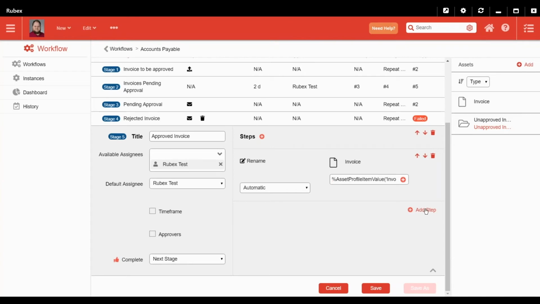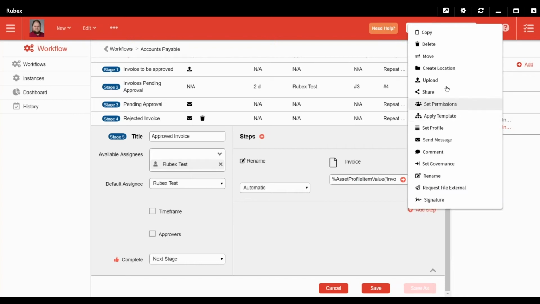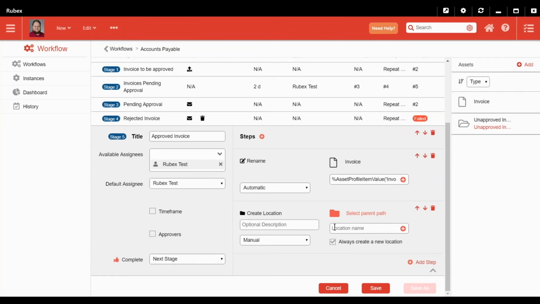Next, I'm going to add a step of create location. I like to think of this step as create/verify location. I'm going to also set this step as automatic. As much as you can get a step to be automatic, do it. And then I'm going to uncheck this box of always create a new location, because this is a function I don't want. If there's a situation that would call for this, then you can use it.